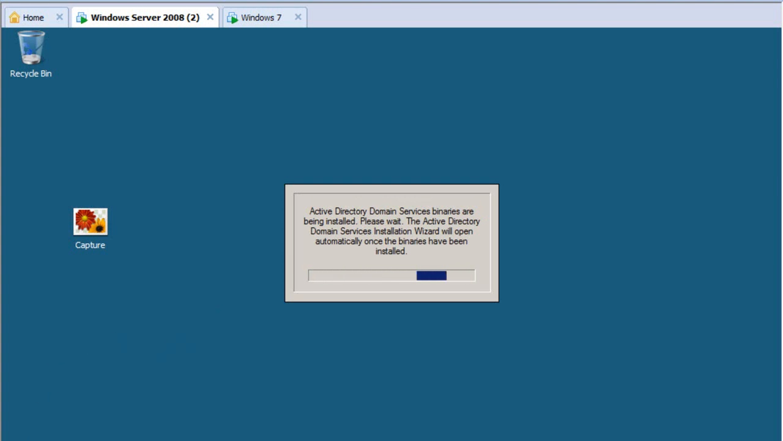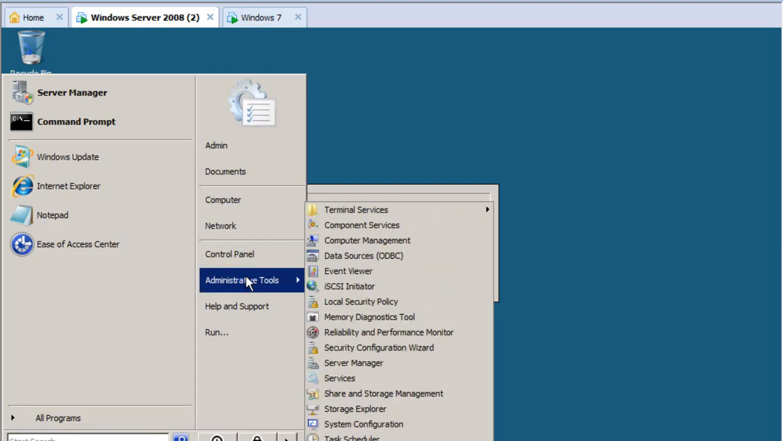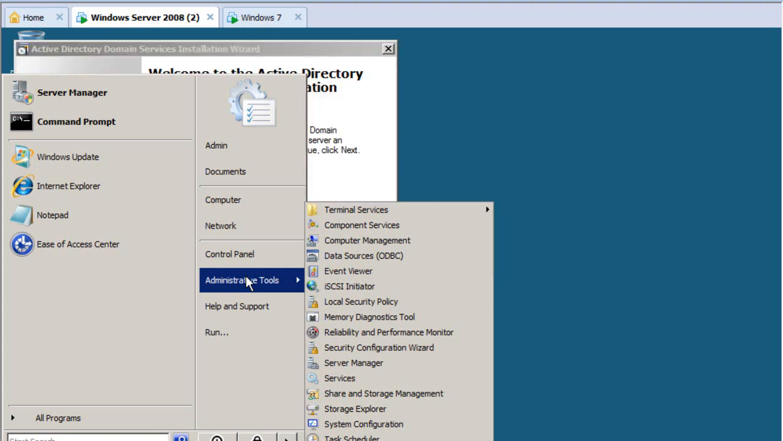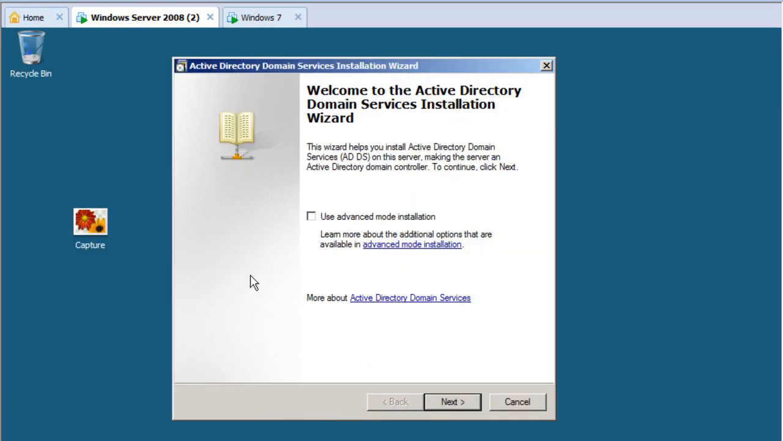Now, there's a couple things to note. If I go to Start and go to Administrative Tools, what you'll notice is I have a limited amount of administrative tools. I also have no tools here that reference Active Directory. That's one way I can tell that this is not a domain controller yet. There's nothing there that references Active Directory. It's just acting as a local machine. If you see it, that means you made it a domain controller already.